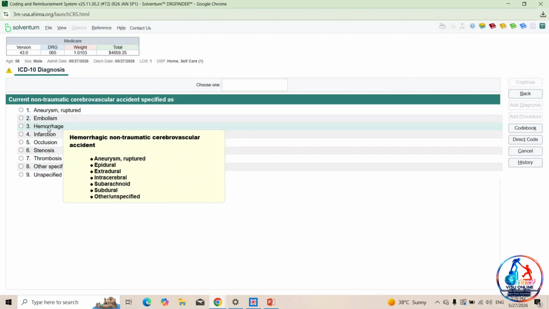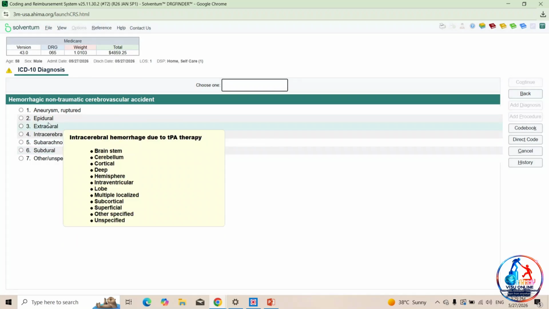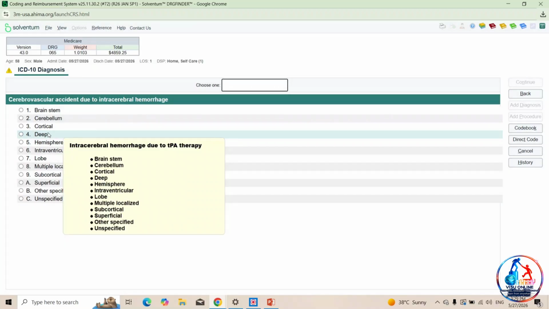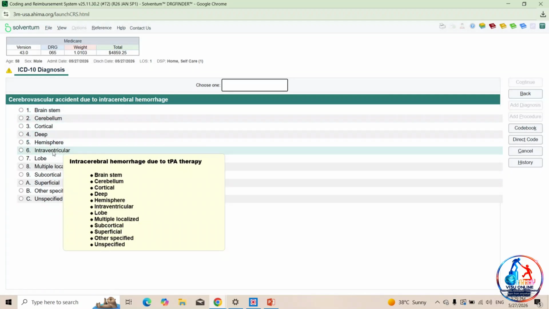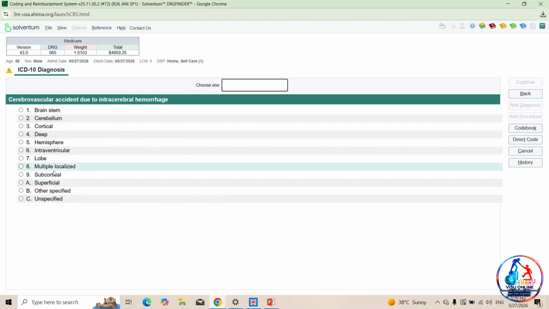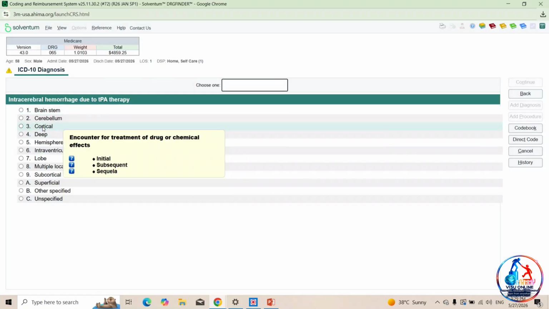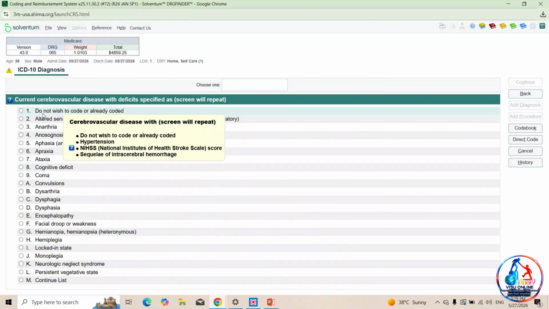We'll go with hemorrhage. It will ask intracranial hemorrhage, subarachnoid hemorrhage, subdural hemorrhage, extradural hemorrhage, epidural hemorrhage. Now, intracranial, intracerebral hemorrhage. It will ask again more specifically, whether it is brainstem, cerebellum, cortical, deep, hemisphere, intraventricular, lobe, multiple localized, subcortical, superficial, other or unspecified. I'll go with cortical.